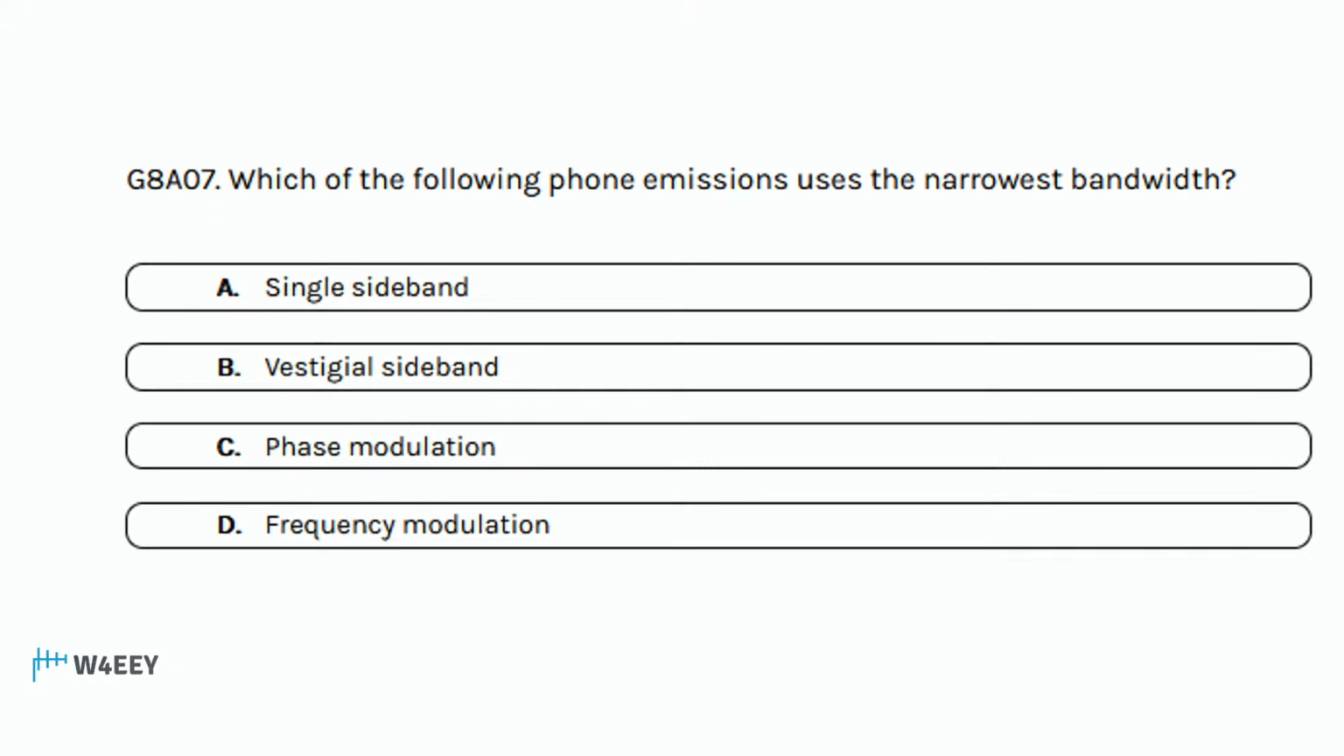And which of the following phone emissions uses the narrowest bandwidth? We'll show you this in a second. What do you think? Alpha. Yes, single sideband. Of the choices we have here, yes, single sideband.